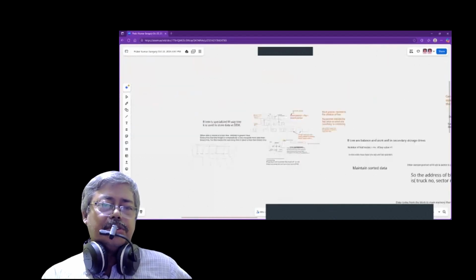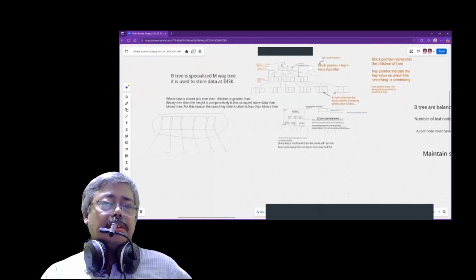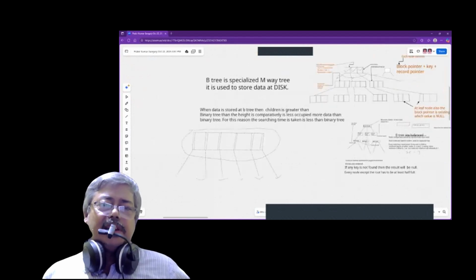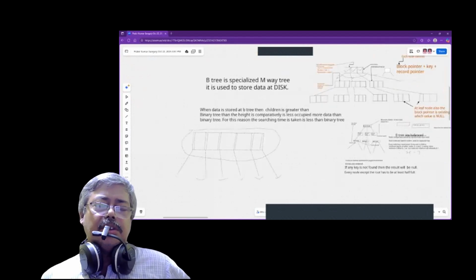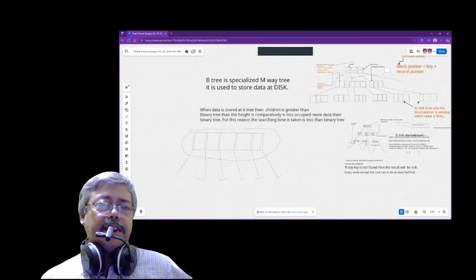Today's topic is the B tree, that is, the balanced tree. The B tree is used for indexing, and many trees are used for this purpose: the binary tree, B plus tree, and also the AVL tree. Every searching tree is used for indexing.